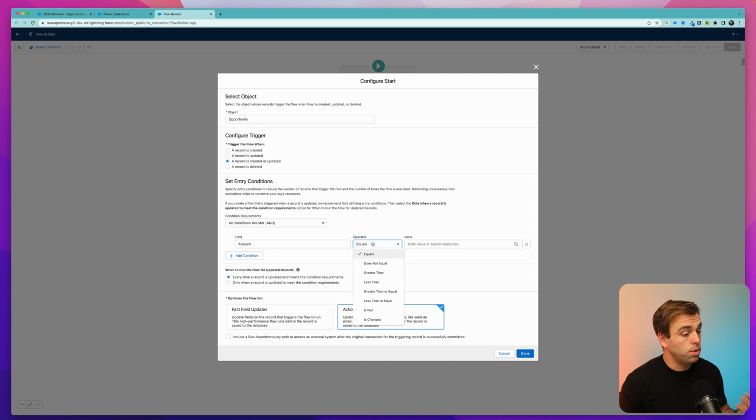And when the amount is greater than, let's say, $1 million. And I only want this to run when a record is updated to meet the condition requirements. We don't need this running all the time if the topic has already been applied to that opportunity. And we'll want to optimize this for actions and related records.